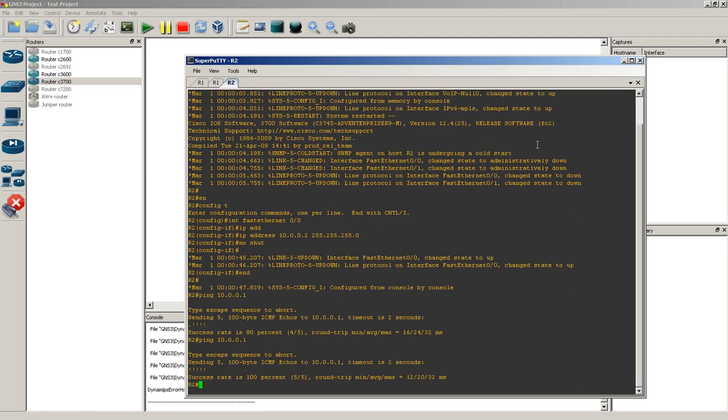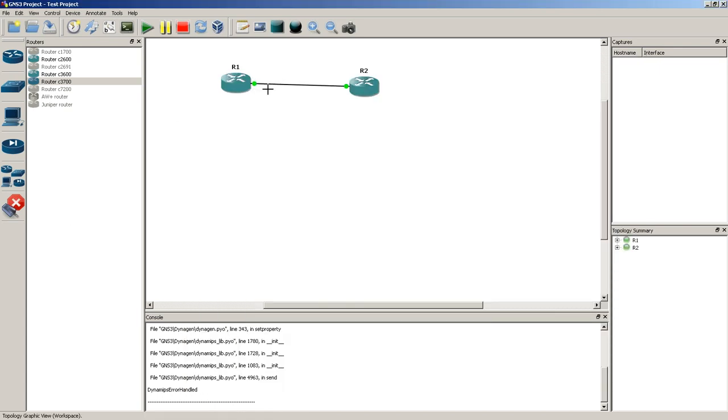5, do it again, 5 of 5. So we have full connection between router 2 and router 1 here. They both have IP addresses. They're up and talking. We can now do things like establish routing groups. We can add routing protocols and configure the routers like we would any other physical device.